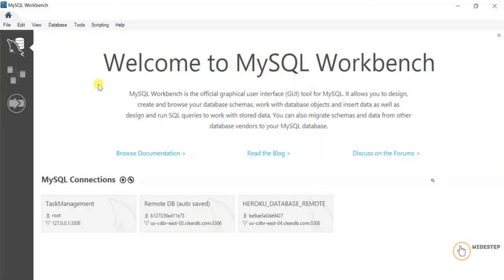Okay, so this is the default welcome page when you start your MySQL Workbench application. Here, as you can see on the menu bar, you have different options, and I'm not gonna talk in detail about those in this video. Maybe in the future when we have a bunch of time on our hands, we can discuss those.